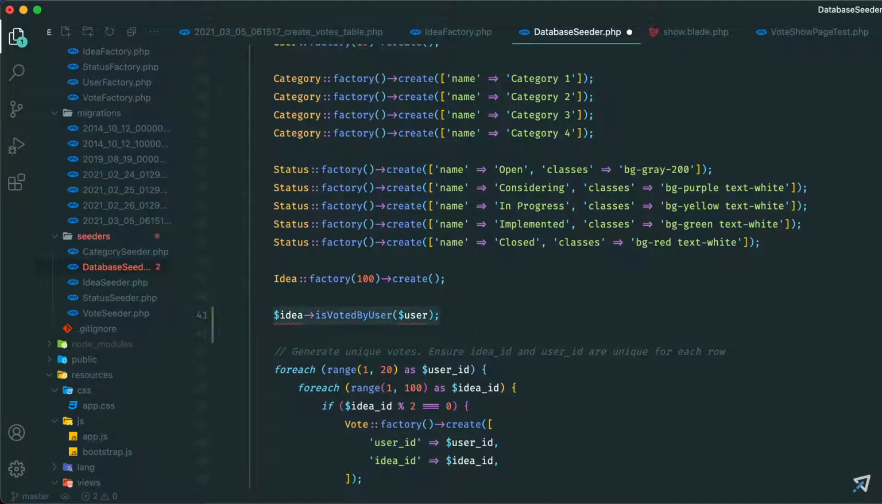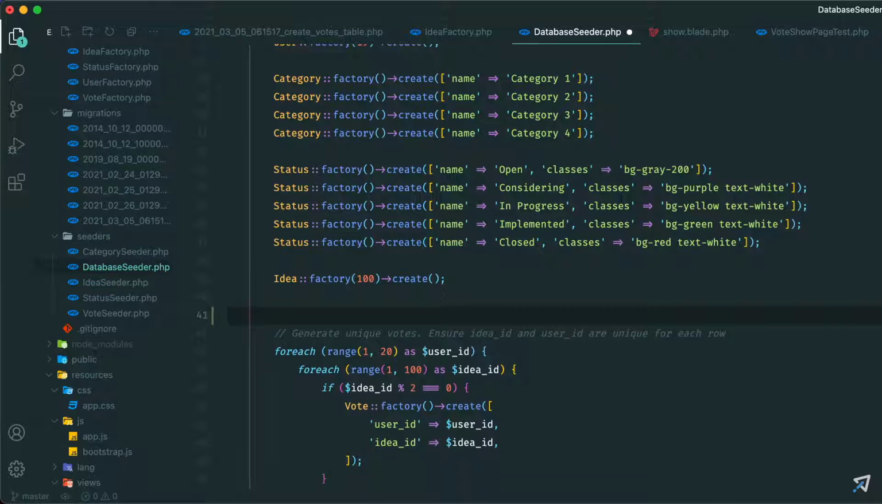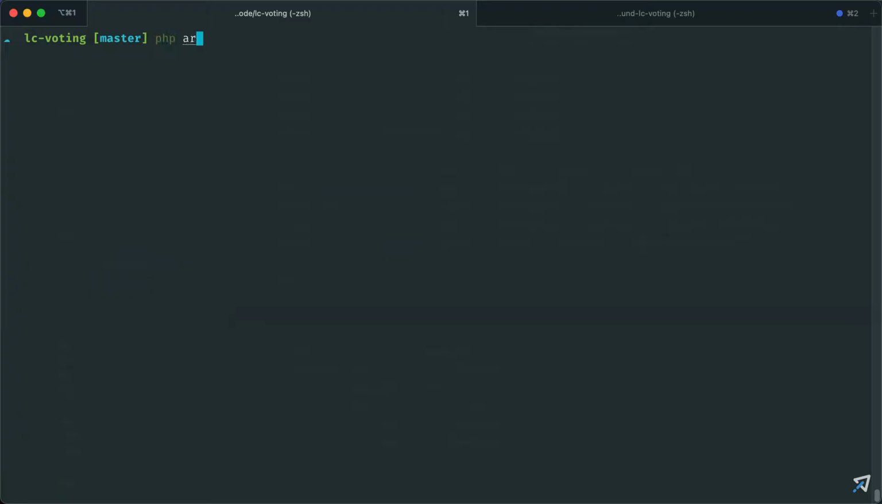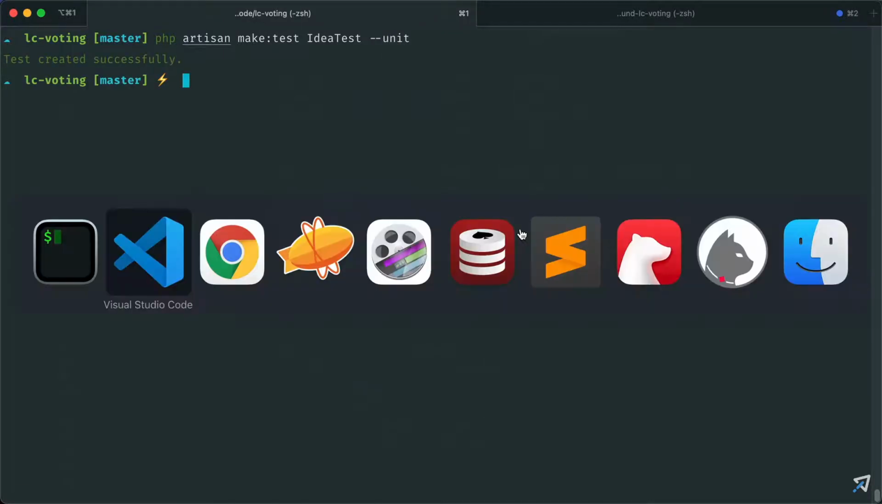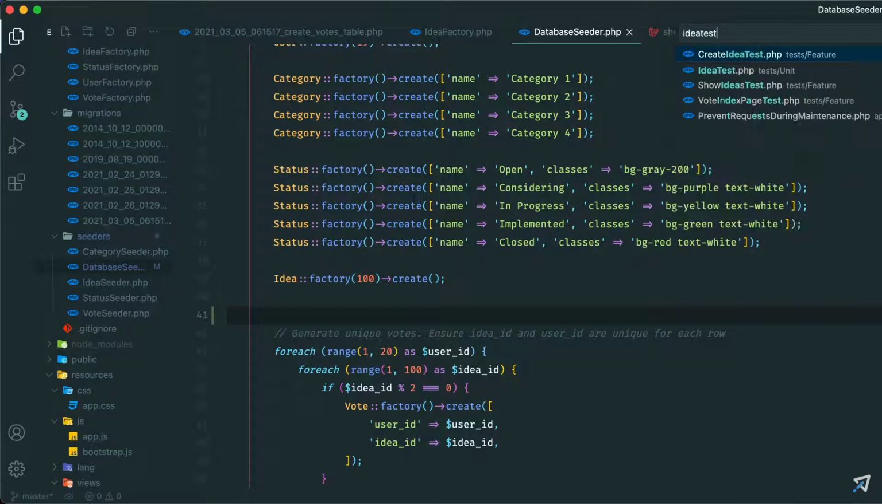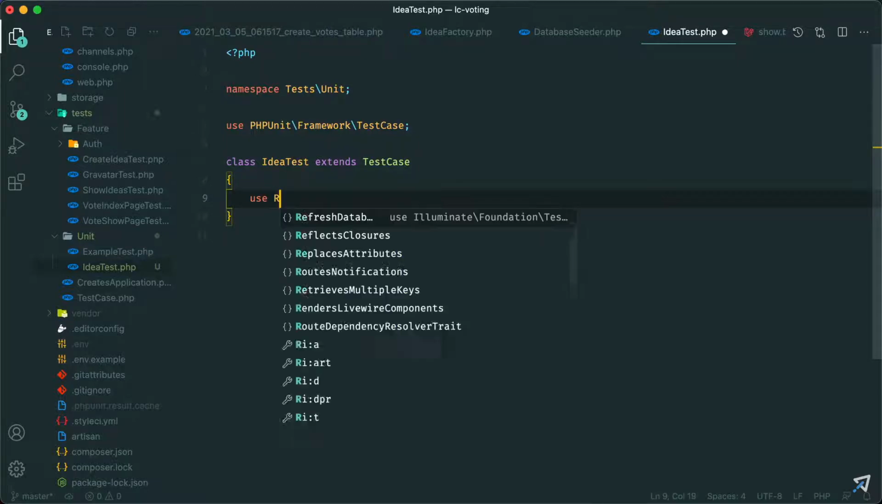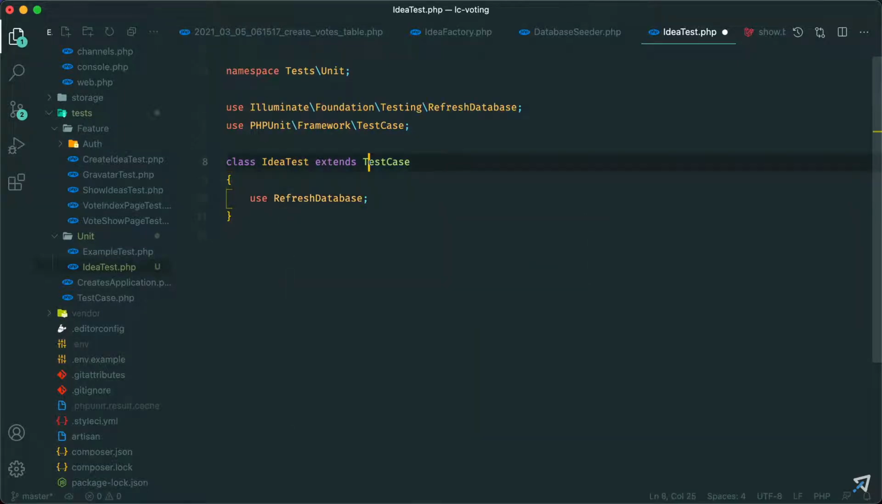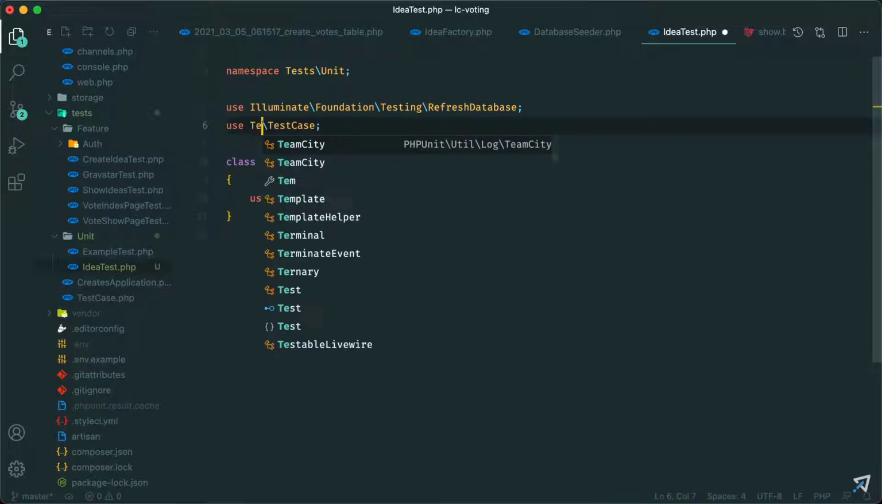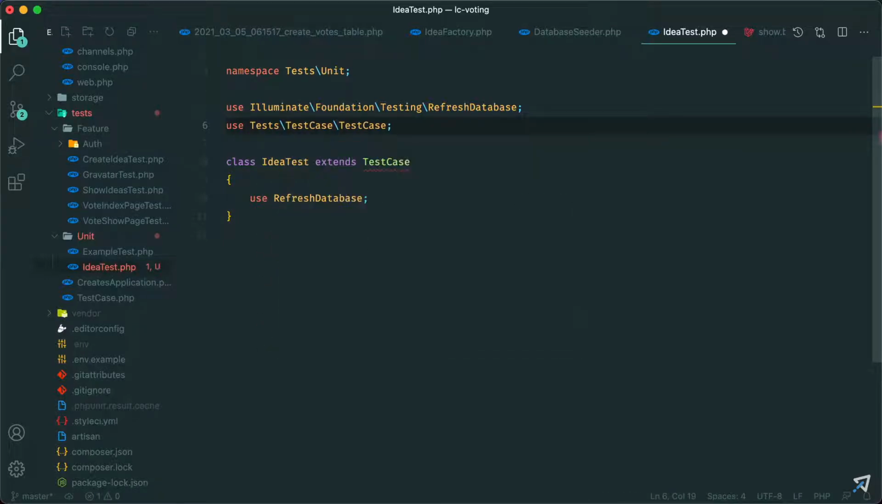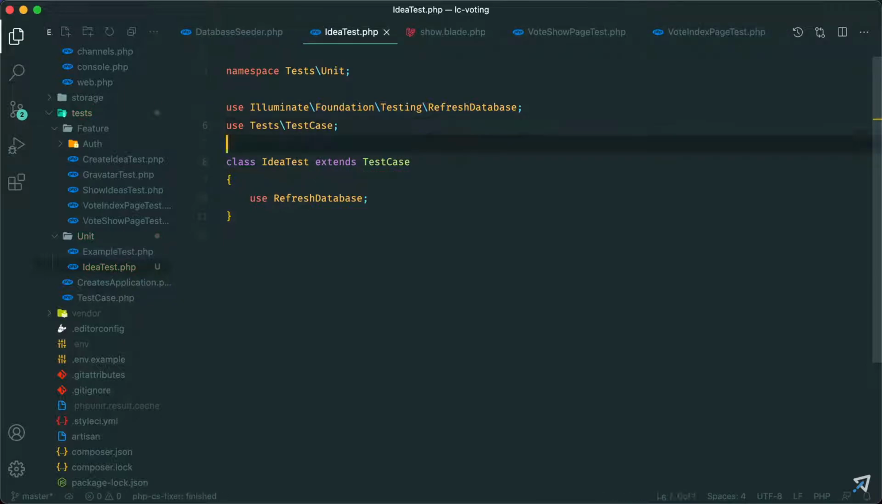So I'm going to grab this, and this is going to be on the idea model. So let's make a unit test for idea. PHP artisan make test. Let's call it idea test, and let's make sure it's a unit test. Okay, let's go to that idea test, and let's get rid of this. I need to use factories, so let's use refresh database. And we also want to extend Laravel's test case here.